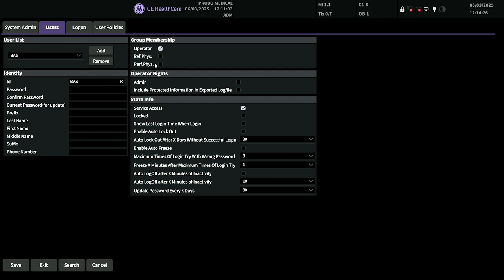She is an operator. And I actually want to give Barb admin privileges. This will enable her to make changes to the machine, delete old patients, things of that nature. You'll only want one, maybe two of your users to have admin privileges. Most people will just be operators.